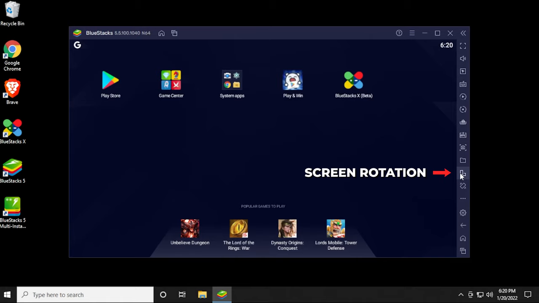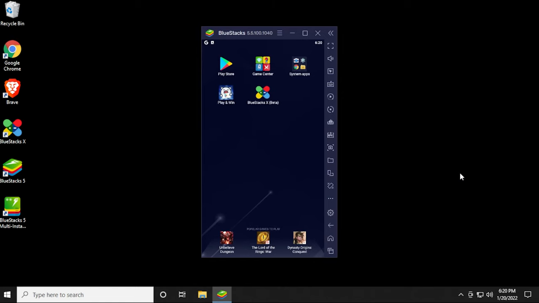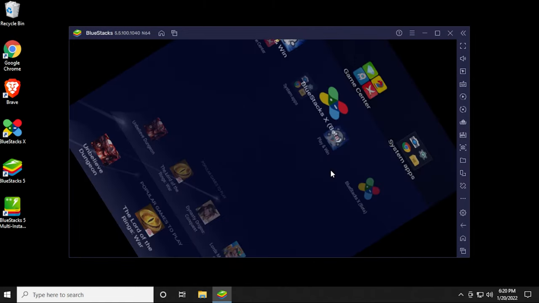And then we have the rotation. So you can rotate it. Right now we're in landscape, but if you want to switch it over to portrait so it looks more like a phone, then you have that portrait set up, and then you click on it to switch it back.